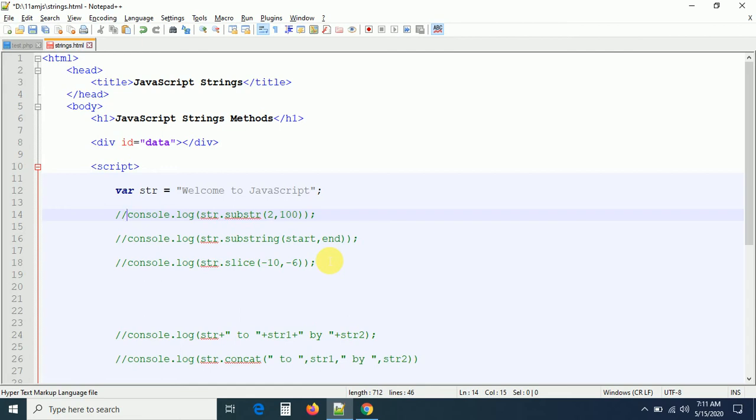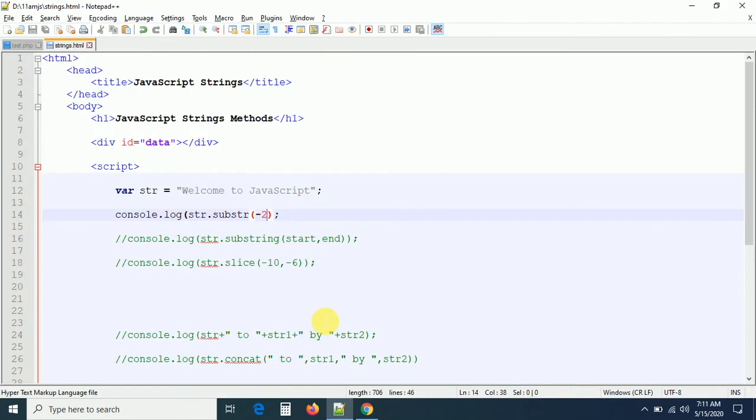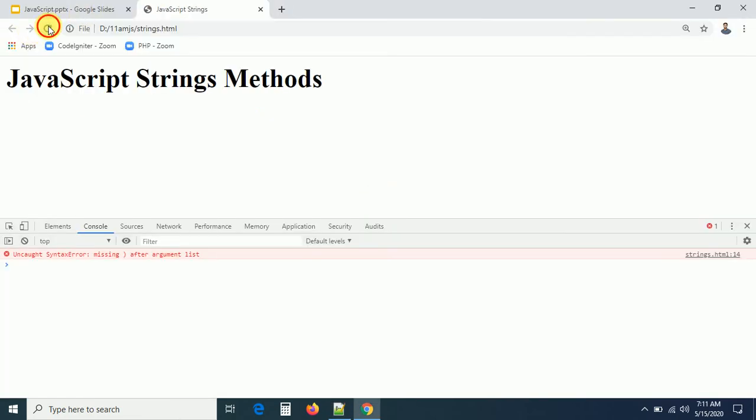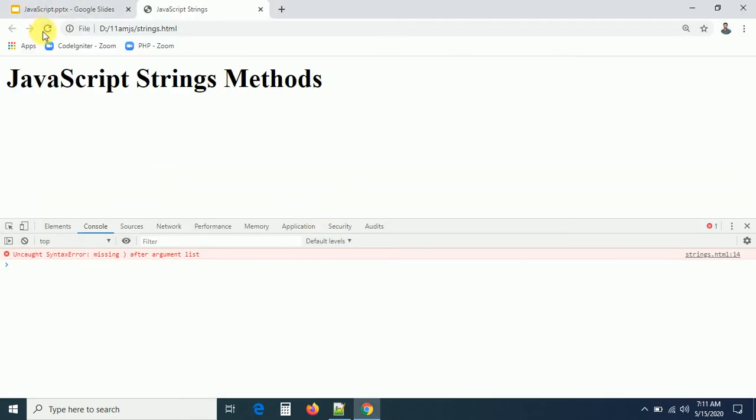For example, in this, if I pass some negative value, let us go with -2. Can you see the argument list? We have to pass 2 parameters now. -2 comma, okay, -10 comma -6, something like that, I'm passing 2 parameters. Let us refresh it. Something is wrong, missing. Oh, one parenthesis is missing, guys. Okay, let us give only one parameter and check it here. Negative value I passed here. Can you see the same output I am getting there?